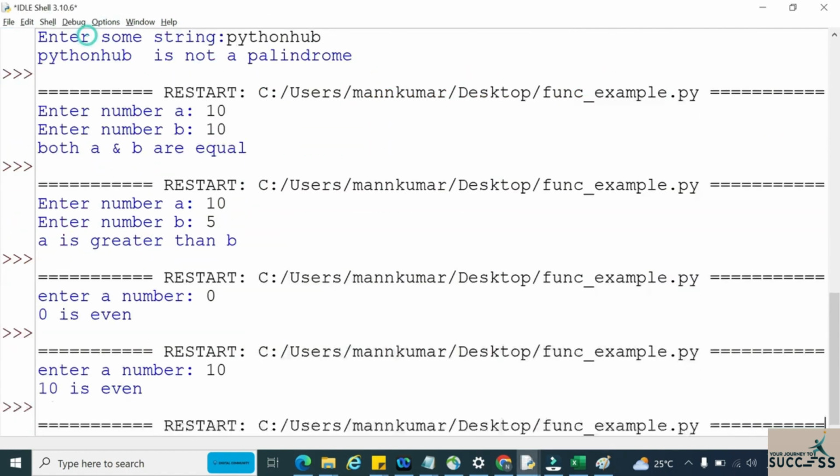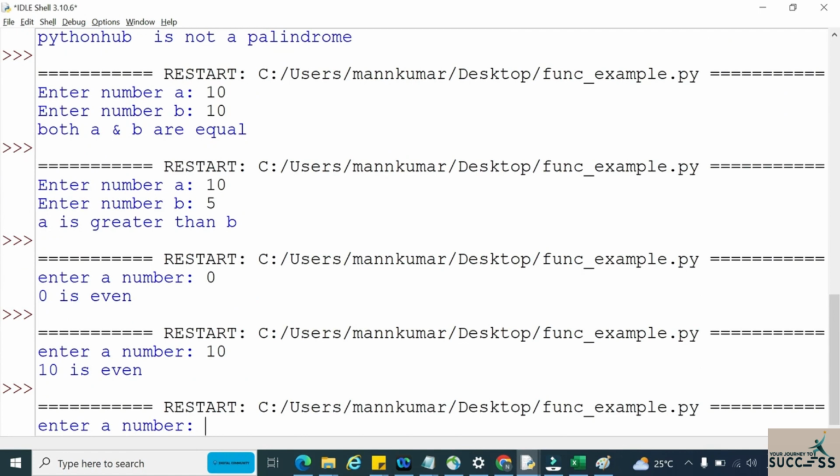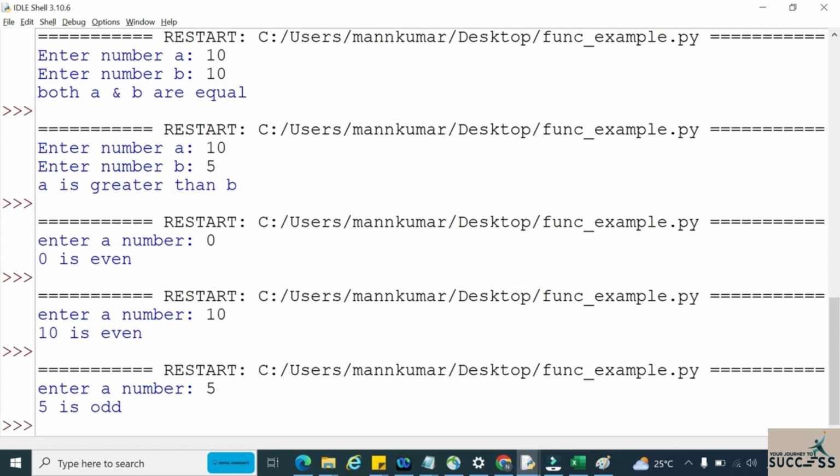Now let's run the other scenario. If the number is 5 and it is divided by 2, the remainder is not 0, so it is an odd number. So 5 is odd.